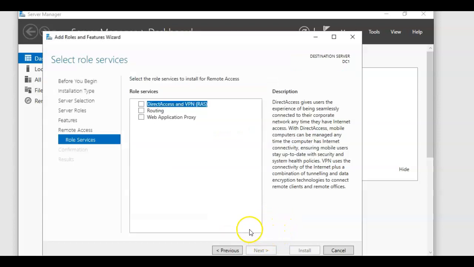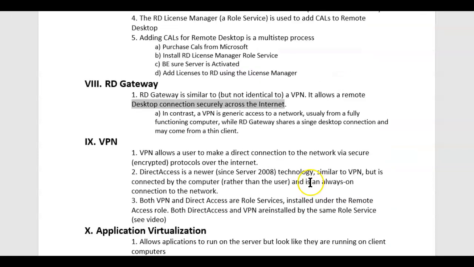Now, of course, the rest of the installation on this we don't really need for our MTA study, but we should be aware of what these two things do. The VPN and the RD Gateway.